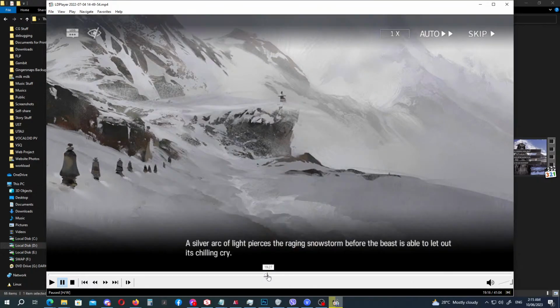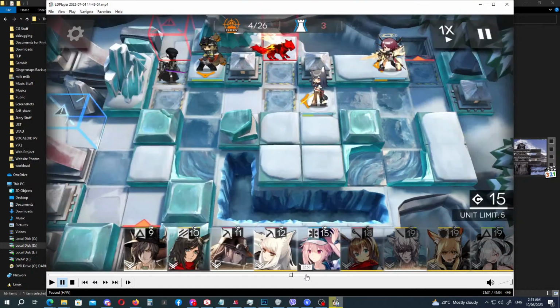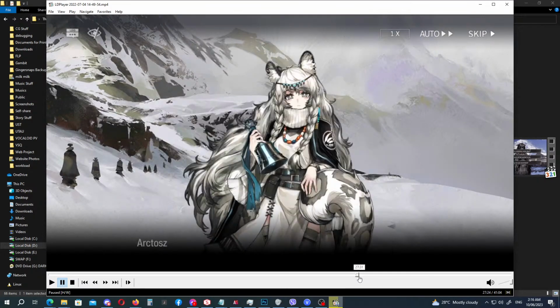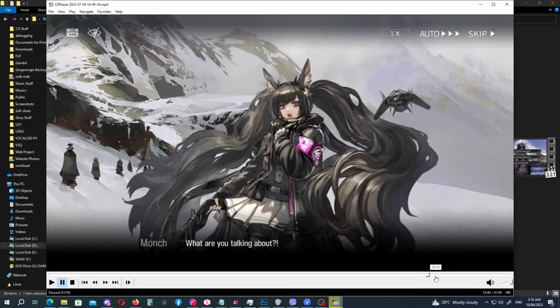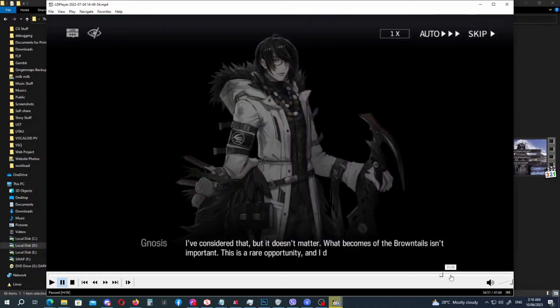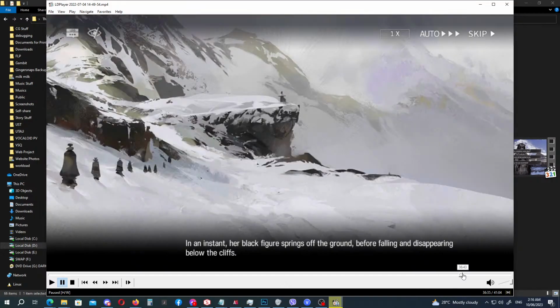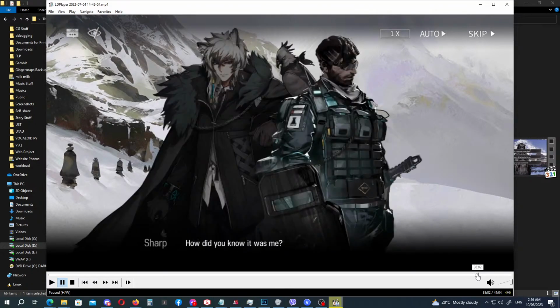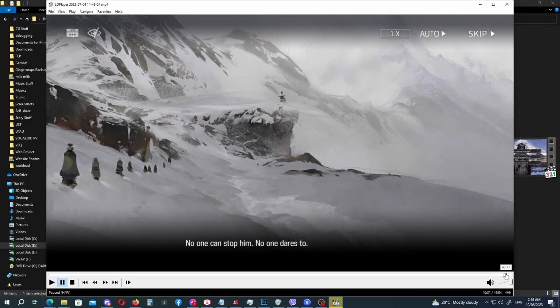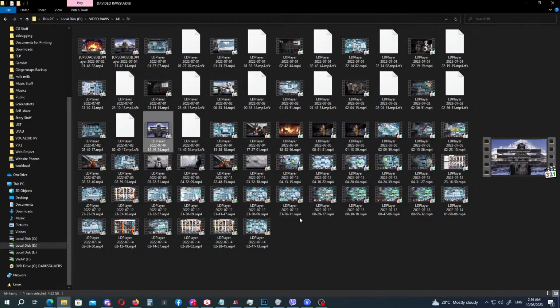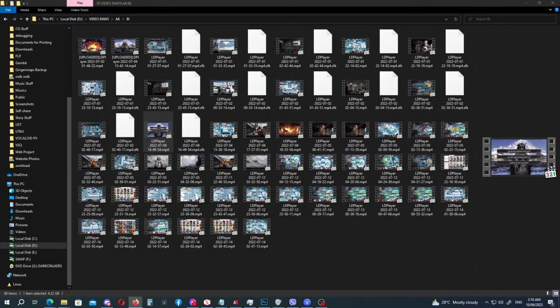Already did Chromatic, so no need for that. Already did Silver Ash, no need for that. Mensch as well, already made her. Red already did for Gnosis too. Okay. Not quite yet.